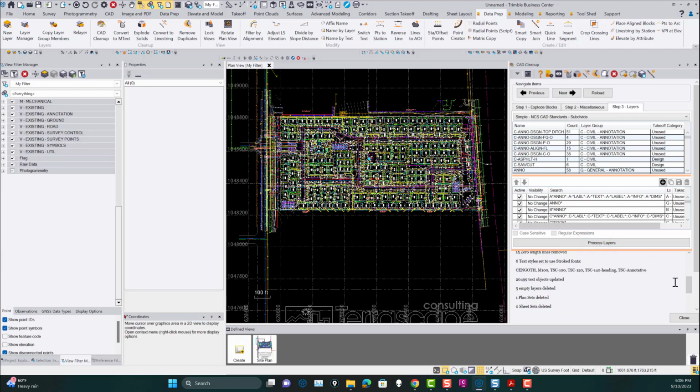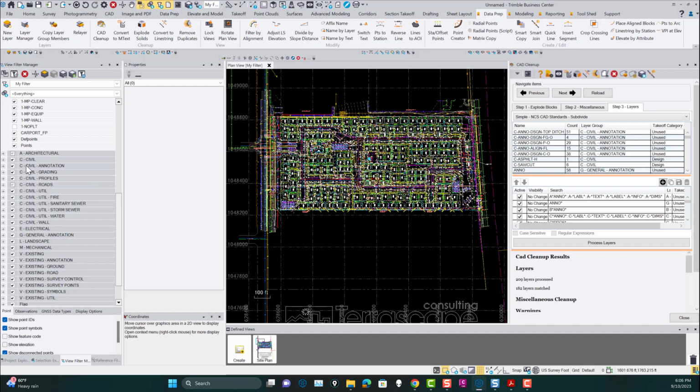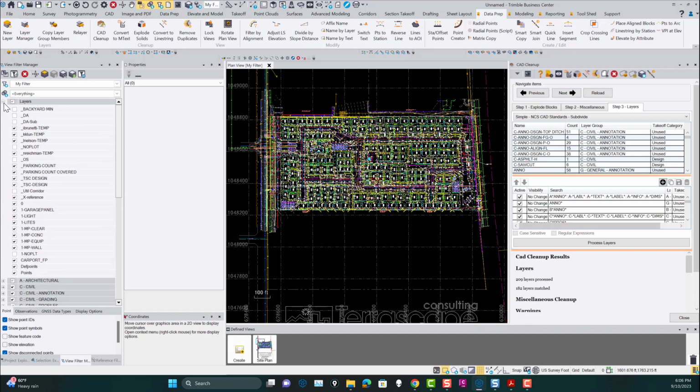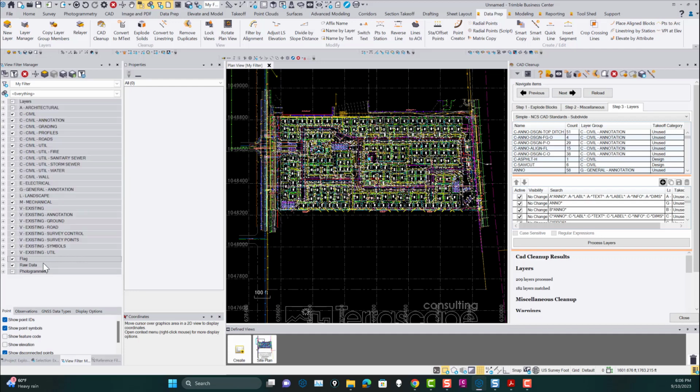And this information is now being processed. Again, it captures the information up here, and now you can see over here on the View Filter Manager you've got different layer groups along with some layers that were not mapped. So in this case now we've got all the different layers grouped into nice logical groups.